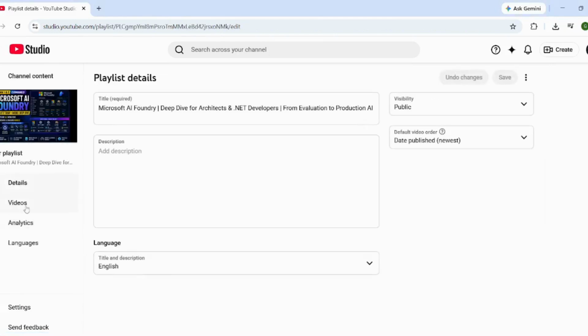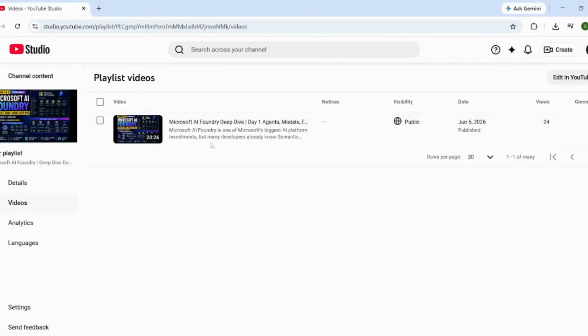So already I have done this: what is Azure Cloud Foundry, how it is different from Semantic Kernel or Microsoft Agent Framework, and when you should go for building the agents or GenAI apps. We discussed that in detail, and also we have shown the capabilities or the features provided by the Microsoft AI Cloud Foundry.